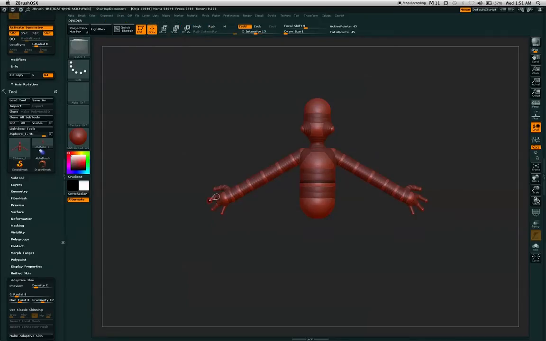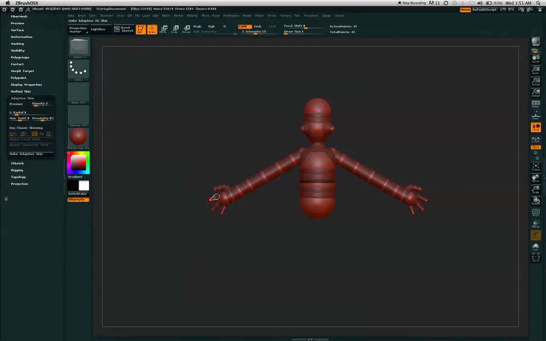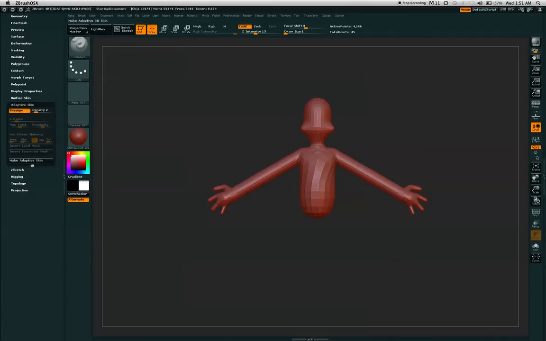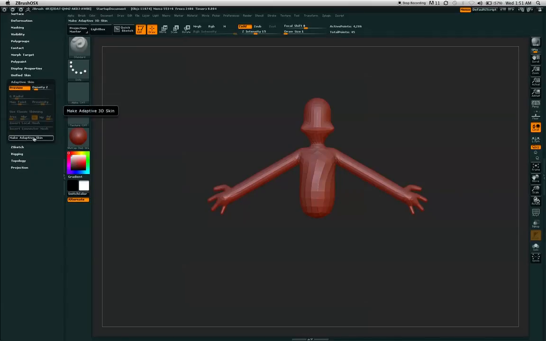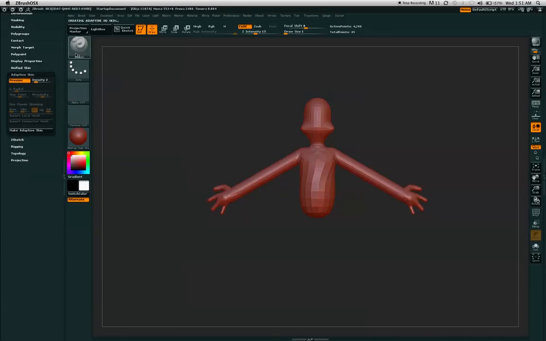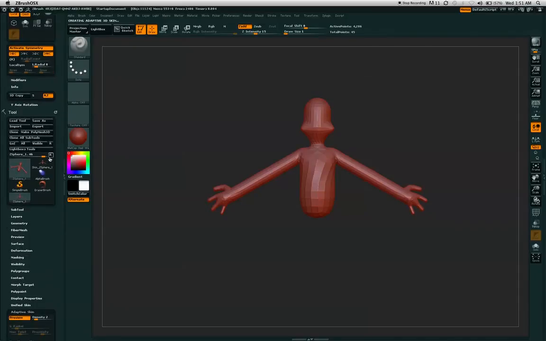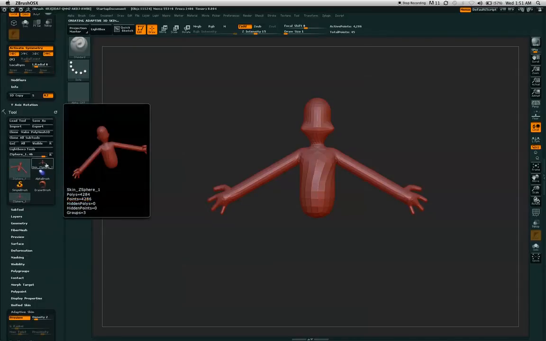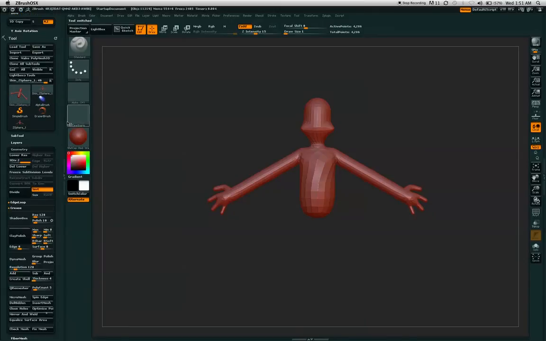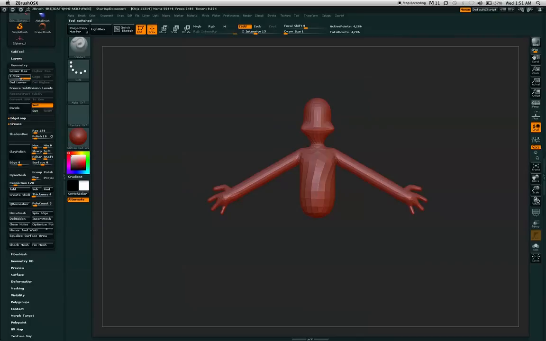Once we're done with creating our character or blocking it out with ZSpheres, go ahead and hit the preview button. Once you're ready to make it into a 3D object, hit the Make Adaptive Skin button. You can see now there's a new tool in your menu. It's called Skin ZSphere 1. Go ahead and click on that. And as you can see in the geometry, there's 2 levels of subdivision.